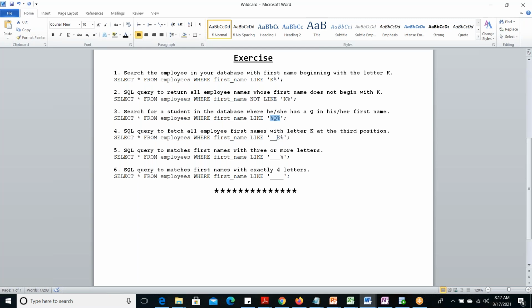SQL query to fetch all employees' first names with the letter K at the third position. The K letter should be in the third position. So first is one underscore, any character; second, another underscore, any character. So two characters are fixed. The third character will be K. Okay, K at the third position. After that it can be anything, percent again.